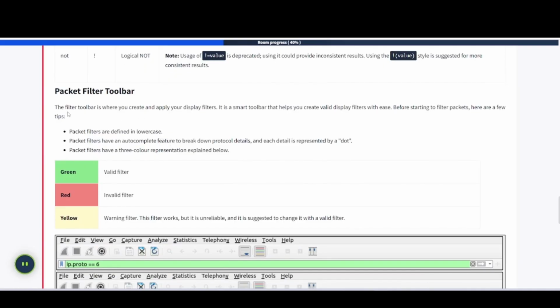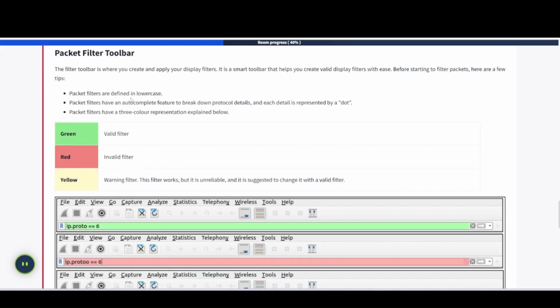Packet filter toolbar. The filter toolbar is where you create and apply your display filters. It is a smart toolbar that helps you create valid display filters with ease. Before starting to filter packets, here are a few tips. Packet filters are defined in lowercase, so remember that. Packet filters have an autocomplete feature to break down protocol details, and each detail is represented by a dot. Packet filters have a three-color representation explained below.